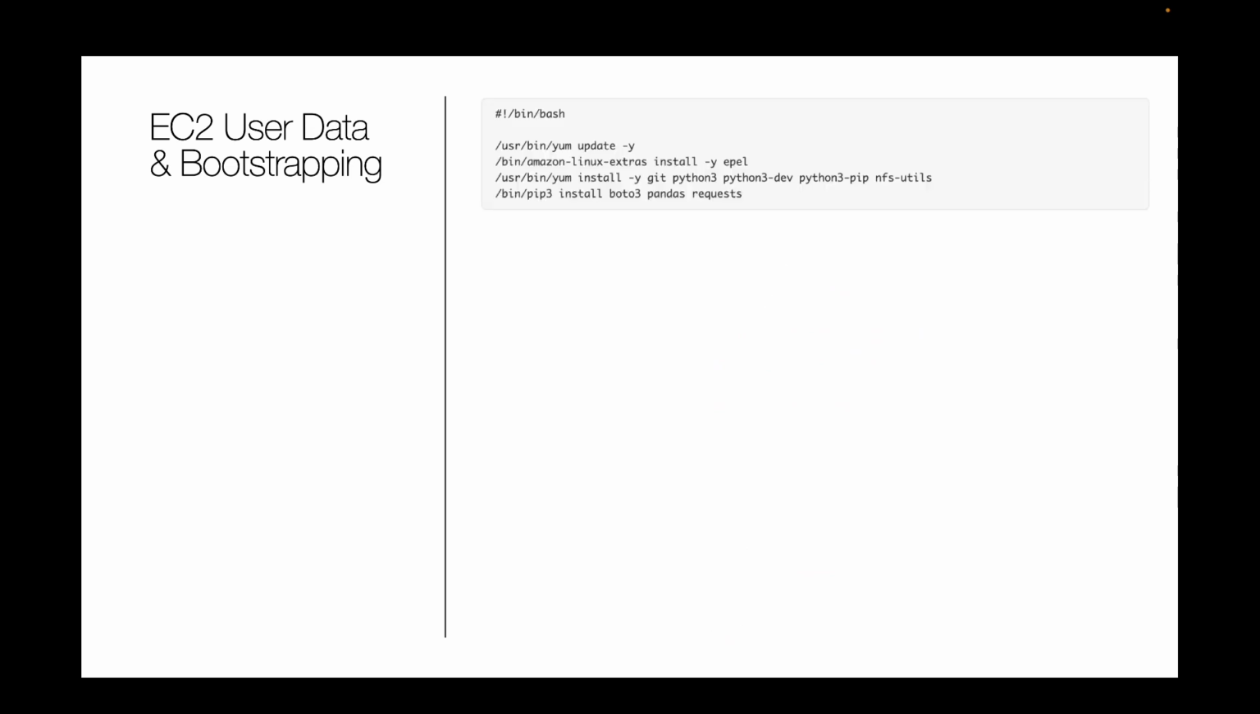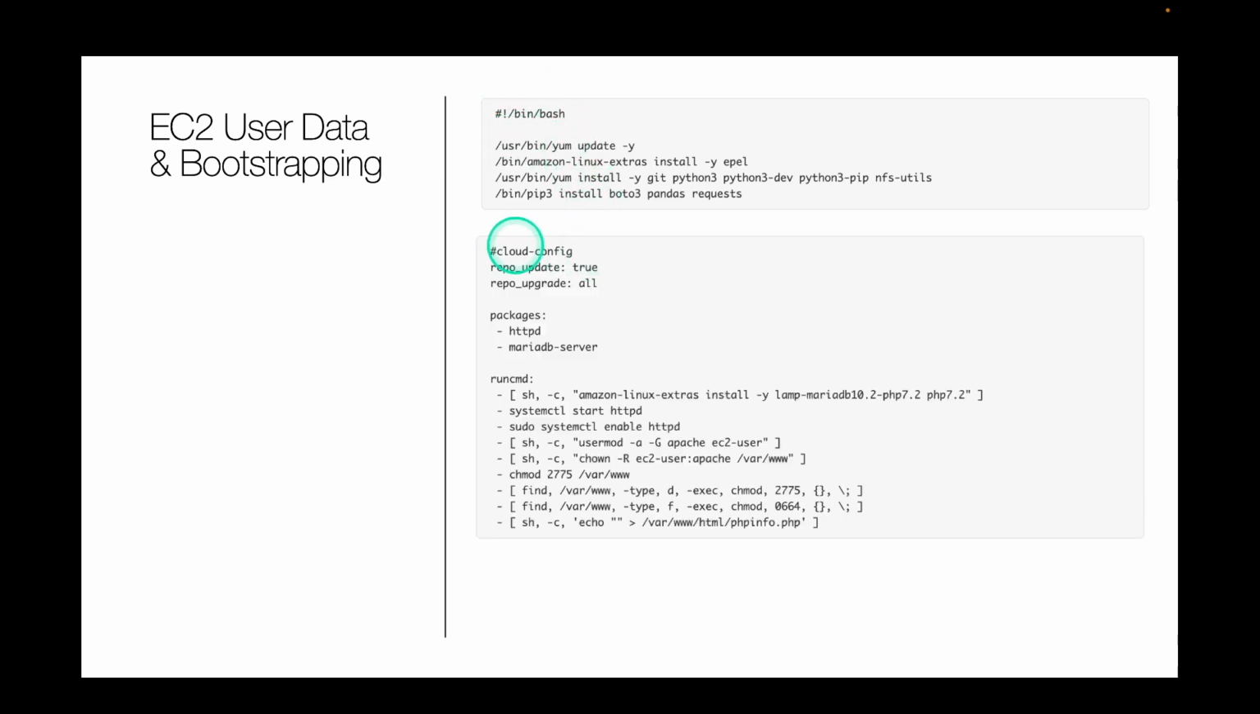And then finally, there are 3 little examples of this. This is the example from before. It's a bash script. There's the shebang, and it's just got 4 lines. You can also use this language called cloud-config. This is more of a YAML language, and you can say, I want these packages installed, and I want you to run the following commands. And these should look a little familiar to you, at least as commands go. Here's a usermod, add this person to a group. Here's a change ownership, add this user and so on. Here are some find commands. Here's an echo command and so on.